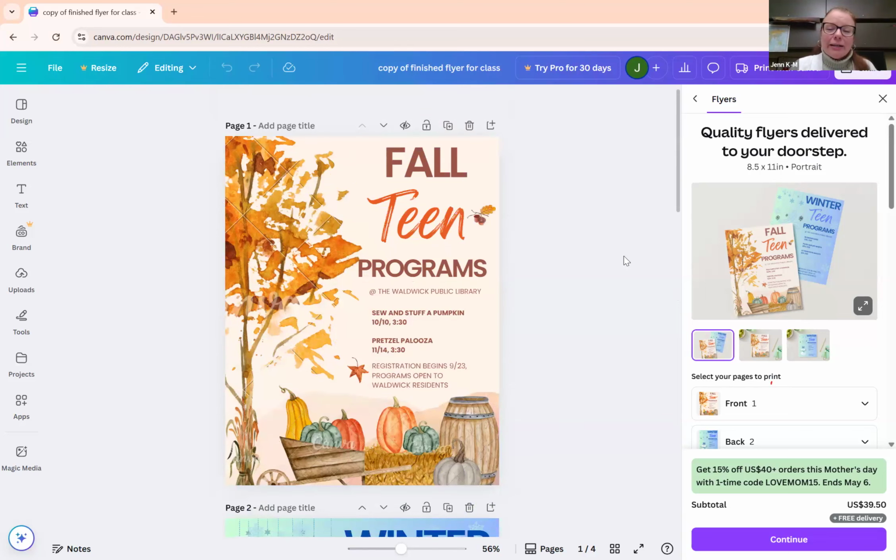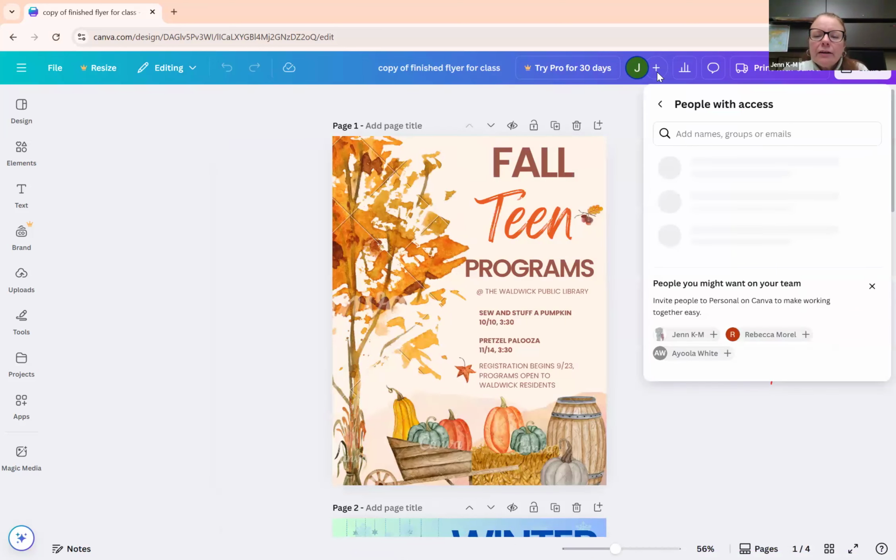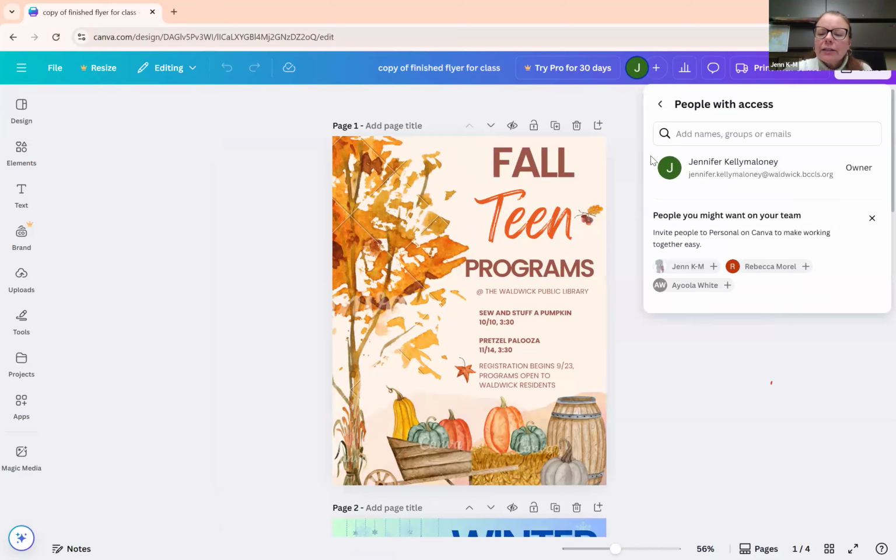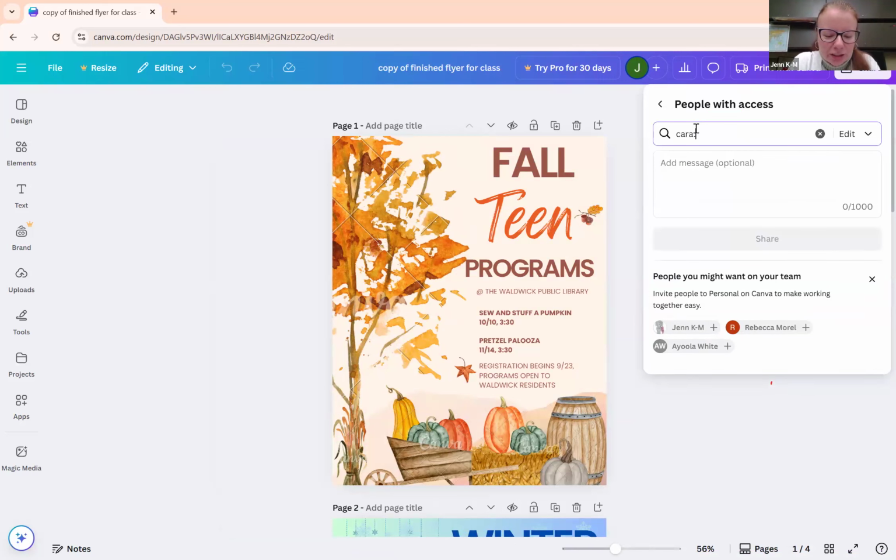Now, if you are working in a library environment, a lot of times you are collaborating on flyers and things with your fellow staff members. If you go up to the top here where your little icon is, that's just a J for my name because I haven't bothered to put a picture on. But if you hit the plus next to it, you can add other people to work on the flyer as well. So I'm just going to move this over here so that I can get in here. You put in the email address of the person you want to share with. So I'm just going to share with Cara today.